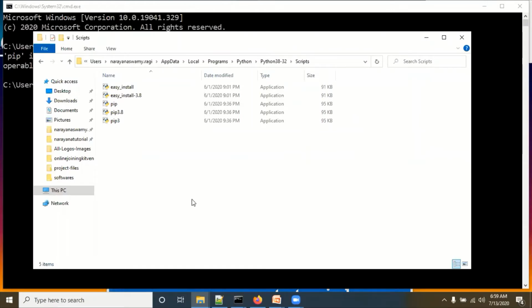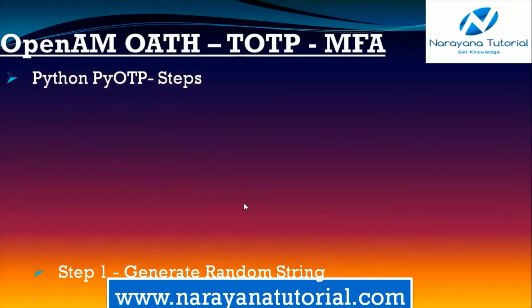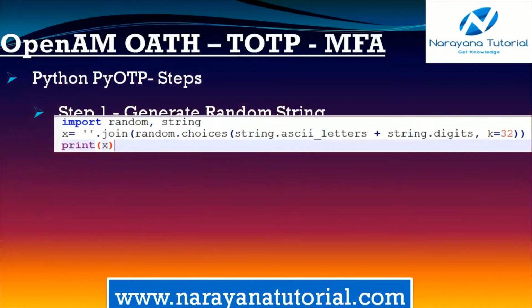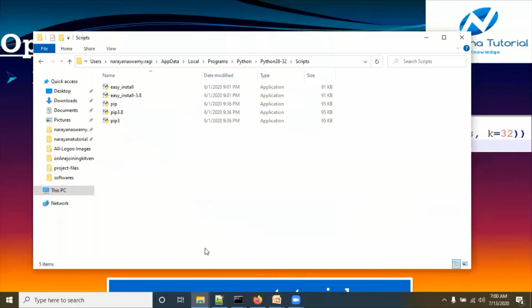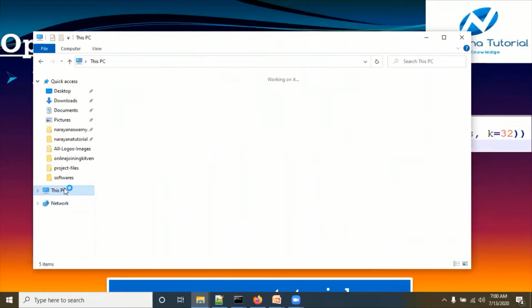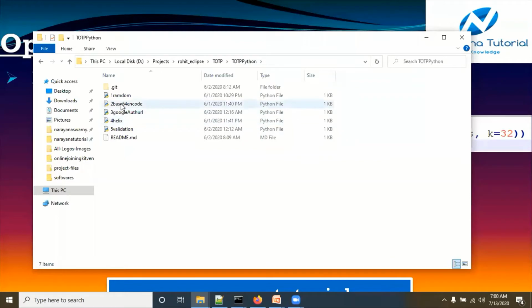I have created all the steps one by one as Python files. See here, I have created 5 files. One is the random string generation, second is the base64 encode, then the Google Auth URL, the HOTP and validation. Let's open this file and see what it is.